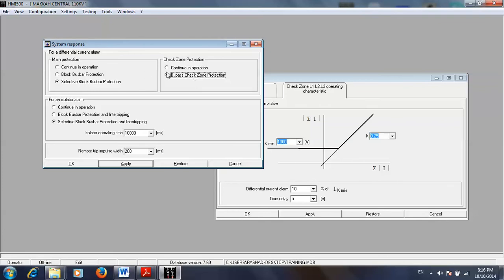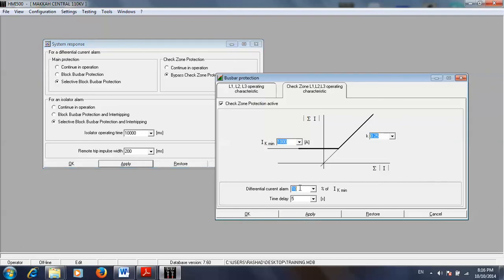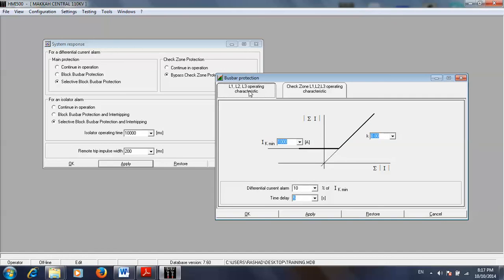In both cases, to reset this differential current alarm, the differential current should go back to less than the setting here, which is, for example, 100 ampere. So the differential current on the check zone should go back to less than 100 ampere, and also the same for the bus zone.